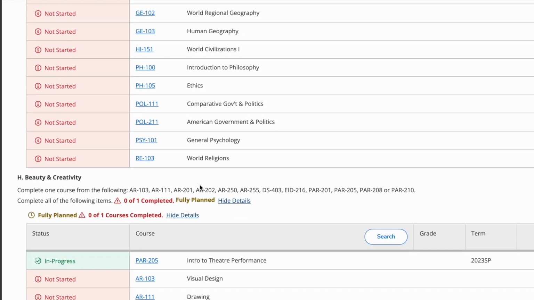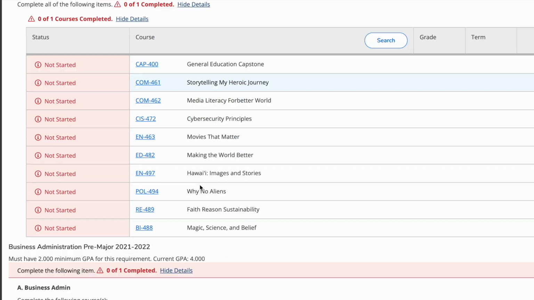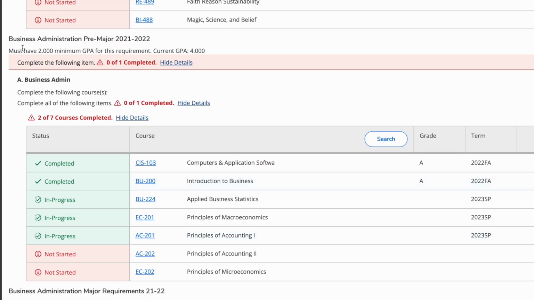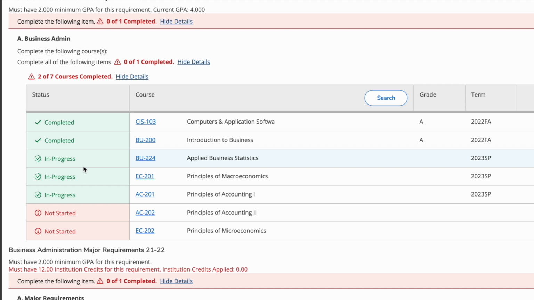So as we scroll down towards the bottom of the page, you can eventually see right here your pre-major requirements. These requirements need to be completed in order to do your major requirements, which can be found right below it. Going back to our pre-major requirements, I just want to highlight the fact that we can view that 2 courses of the pre-major requirements have been completed, 3 are in progress, and 2 have not been started yet.